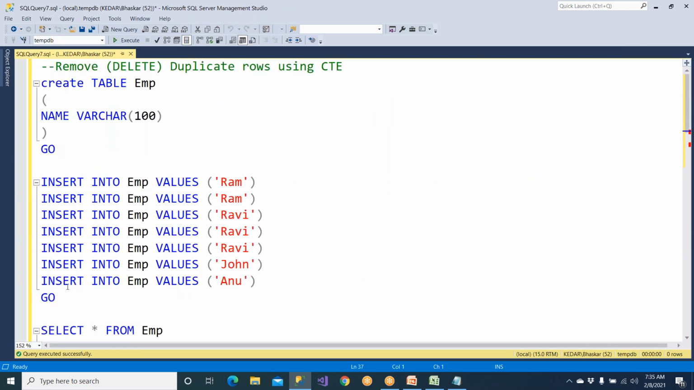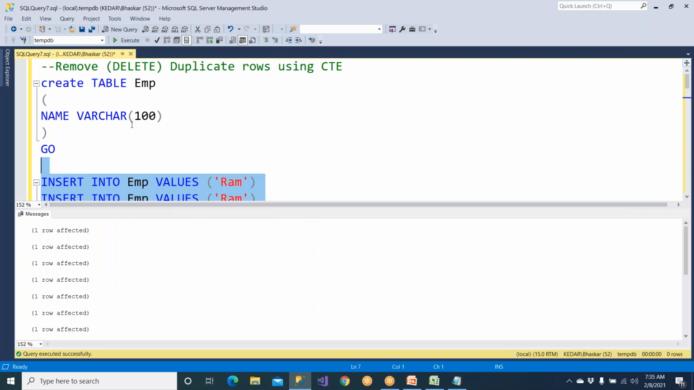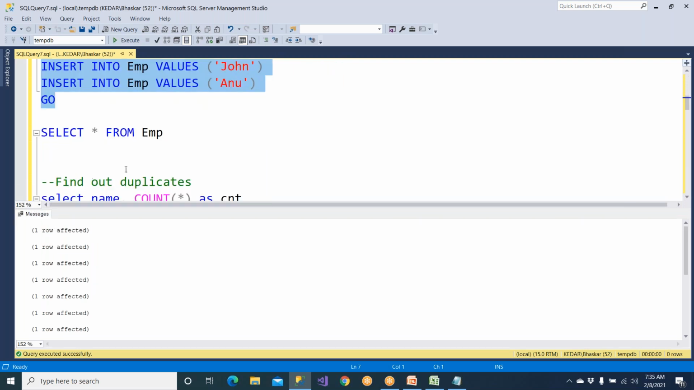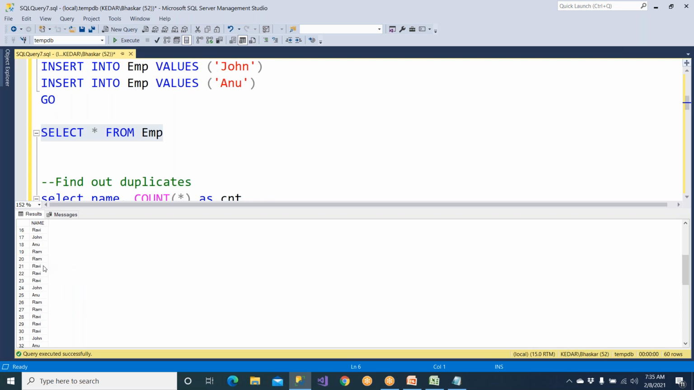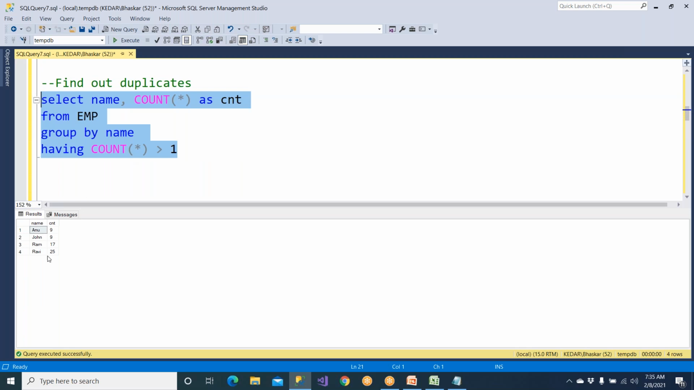Now I wanted to insert a lot of other data, 1, 2, 3, 4, 5, 6, 7, 8, 9, 10. A lot of duplicate data is available. Have you seen this? This is a lot of duplicate data. Now it will tell you how many times each one is duplicated, 25 times or 17 times.